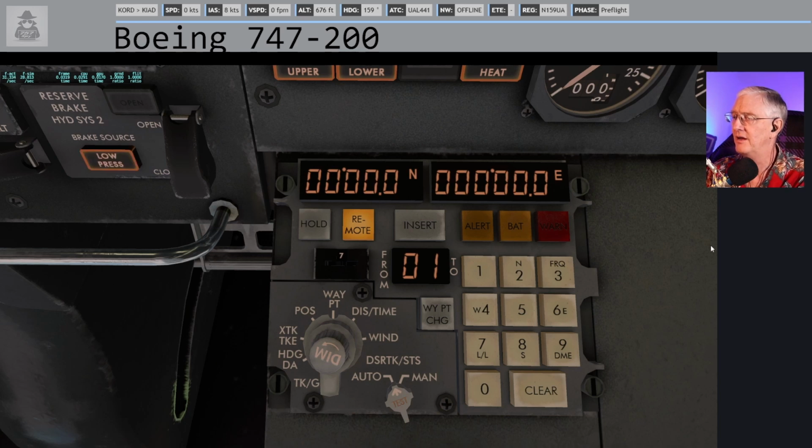Number 7. North, 39334. 39334. Insert. West, 79516. 79516. Insert.